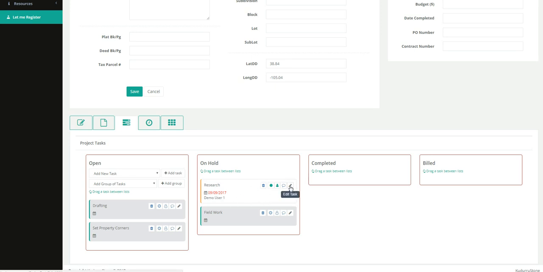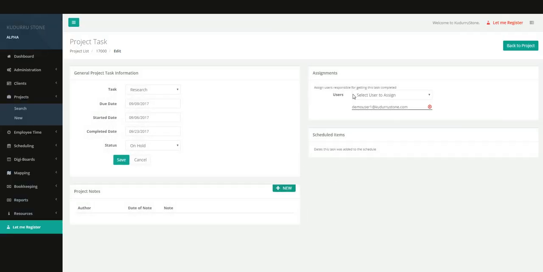You can also click on the Edit Task button, which would actually open up the details of that task so that you can then set all of the additional information. For instance, we can see the assignments, when something has been scheduled, all the notes, and then also all the details as far as dating is concerned and what status it is.